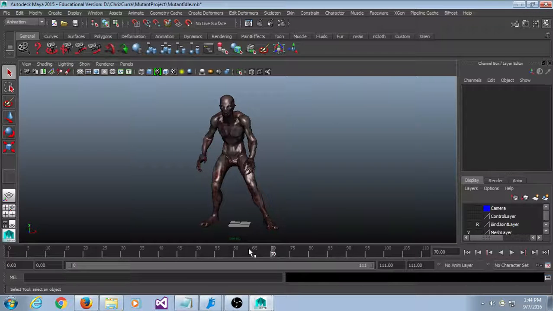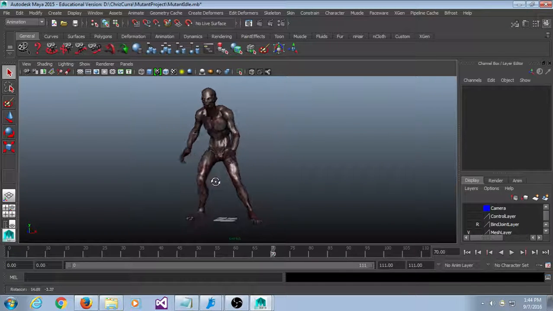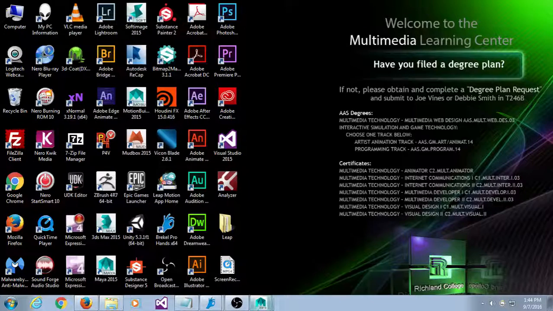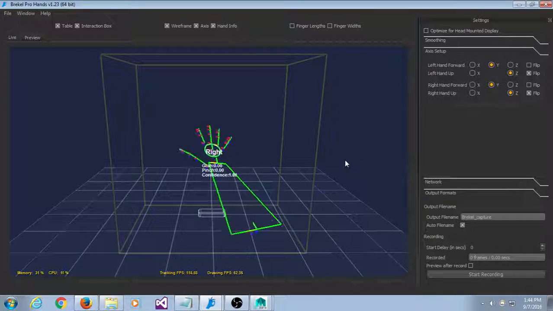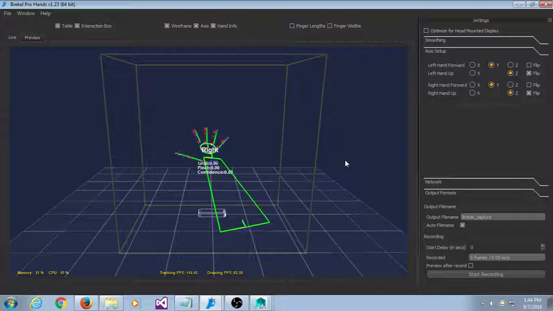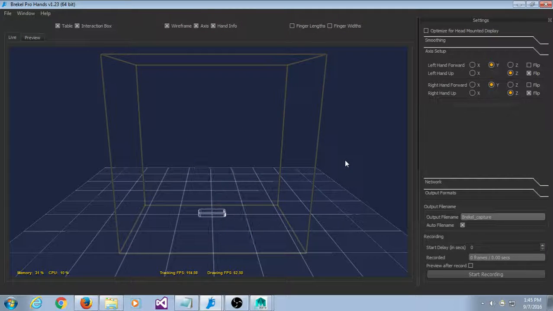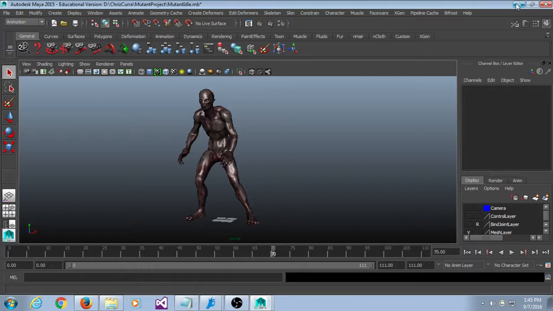So we need to record some hand animation for this guy. The cool thing about Brekel Pro Hands is it outputs a skeleton with your hands. So I can record motion on here, and then I can bring that into Maya and attach it onto this guy's hands. We're all going to do that together, but I'm going to show you how I do that.